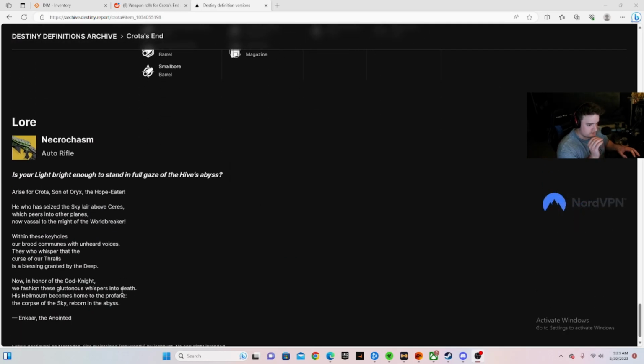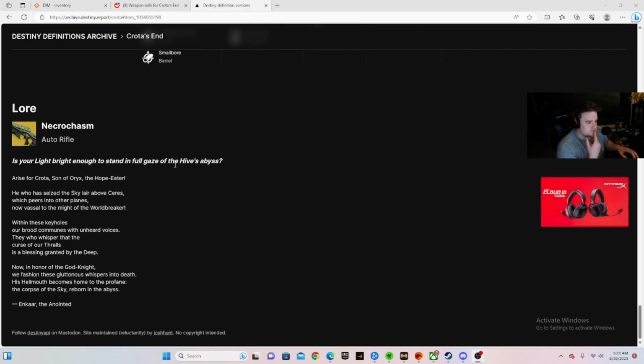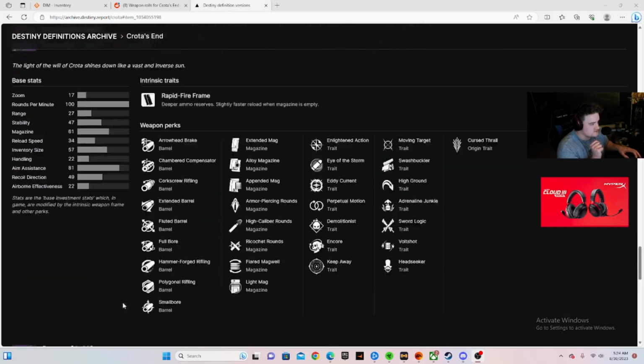And then we're going to go into the lore here with the Necrochasm. Is your light bright enough to stand in full gaze of the Hive Abyss? Arise for Crota, son of Oryx, the Hope Eater, he who has seized the sky lair above, which peers into other planes. Now vassal to the might of the Worldbreaker. Within these keyholes, our brood communes with unheard voices, they who whisper that the curse of our thralls is a blessing granted by the deep. Now, in honor of the god Night, we fashion these gluttonous whispers into death. His helmet mouth becomes home to profane the corpse of Sky Reborn in the Abyss, Ankar the Anointed. Interesting lore.